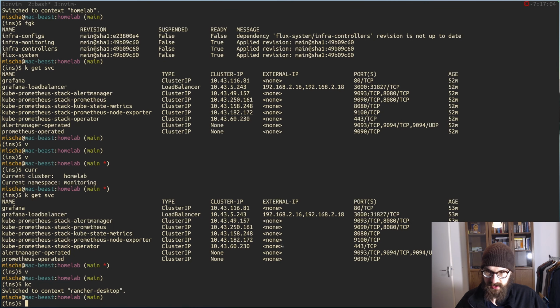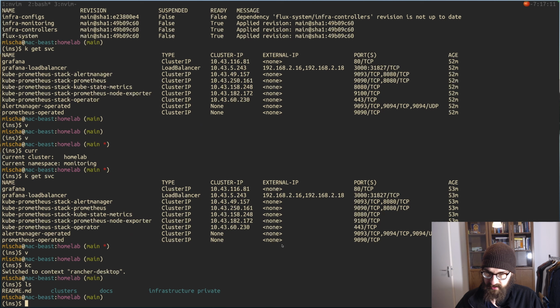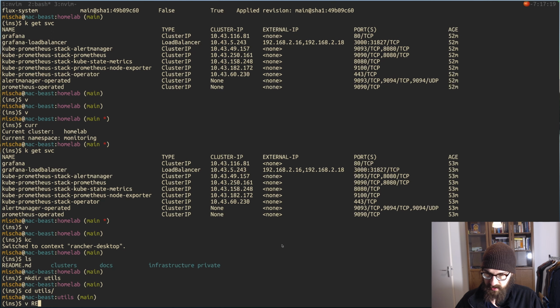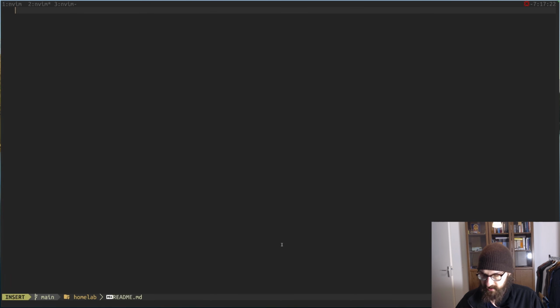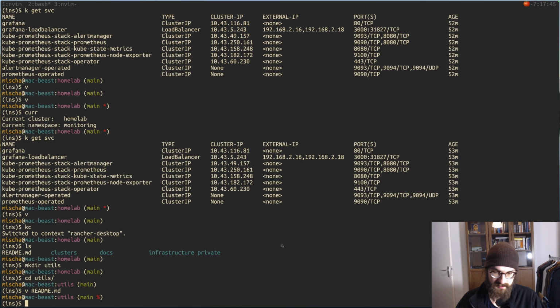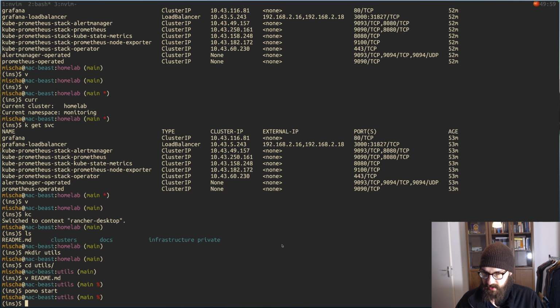So let's check out that script. And in my home lab repo, I'm going to make a directory called utils. And in here, just going to write quickly: collection of utils, collection of scripts and tools I use to set up or maintain my home lab, because I expect there are going to be more of these kinds of things. Let's start the Pomo timer and config map collector.